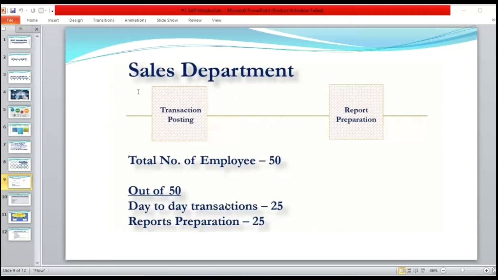So here the benefit of using ERP is, look here, 25 people are required to post these transactions because the number of transactions is the same. Earlier they were using registers to maintain these transactions. Now they started using ERP. The same transactions are there right now also. So these 25 people are still required to record the transactions. But the remaining 25 people who were involved in report preparations are not required.